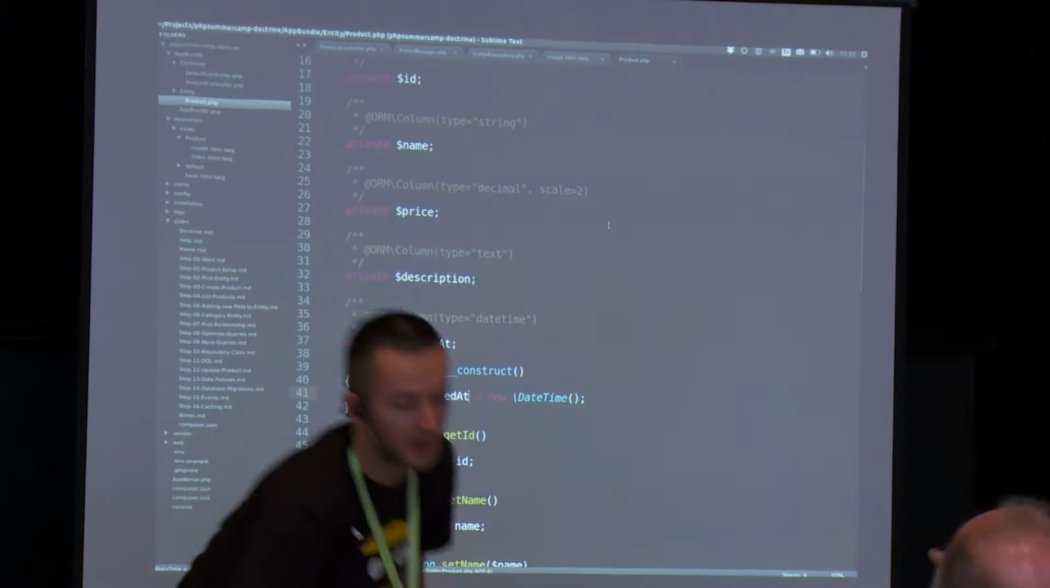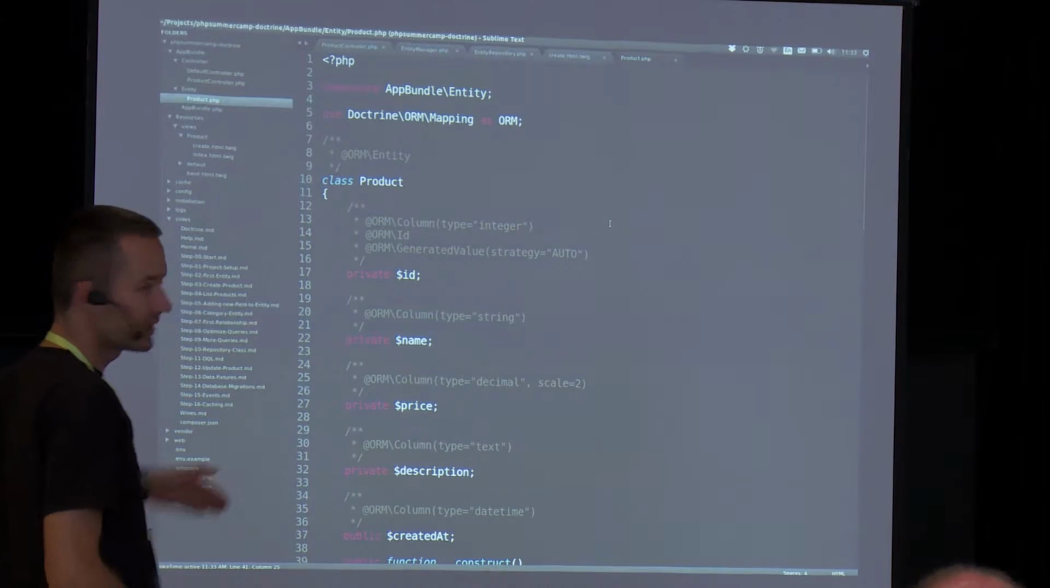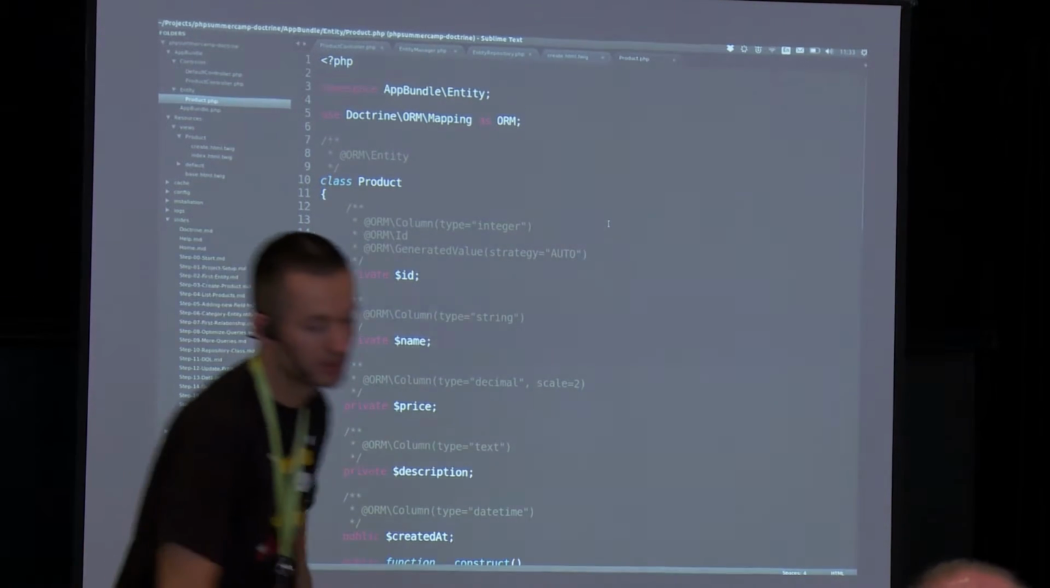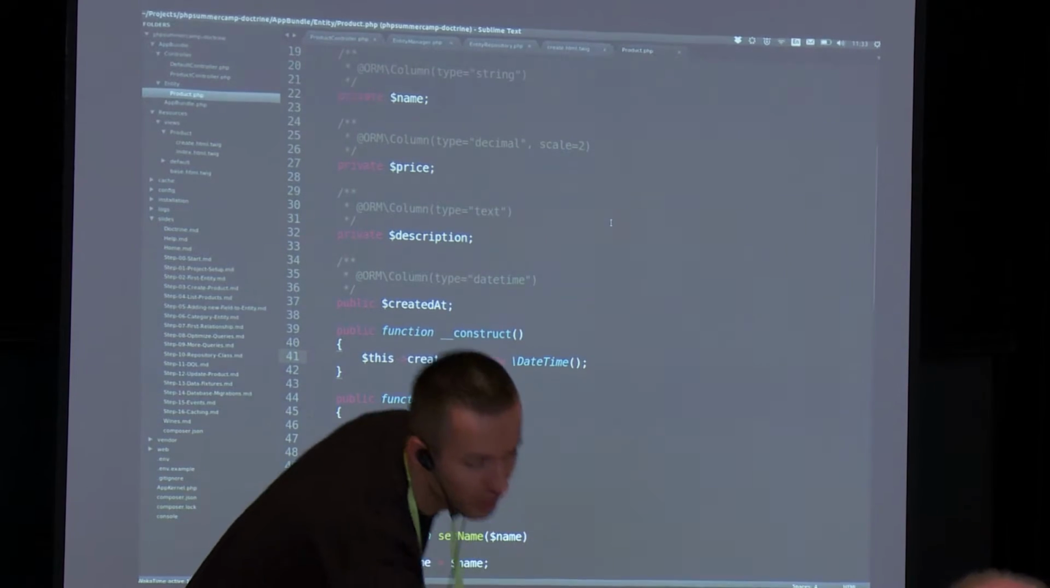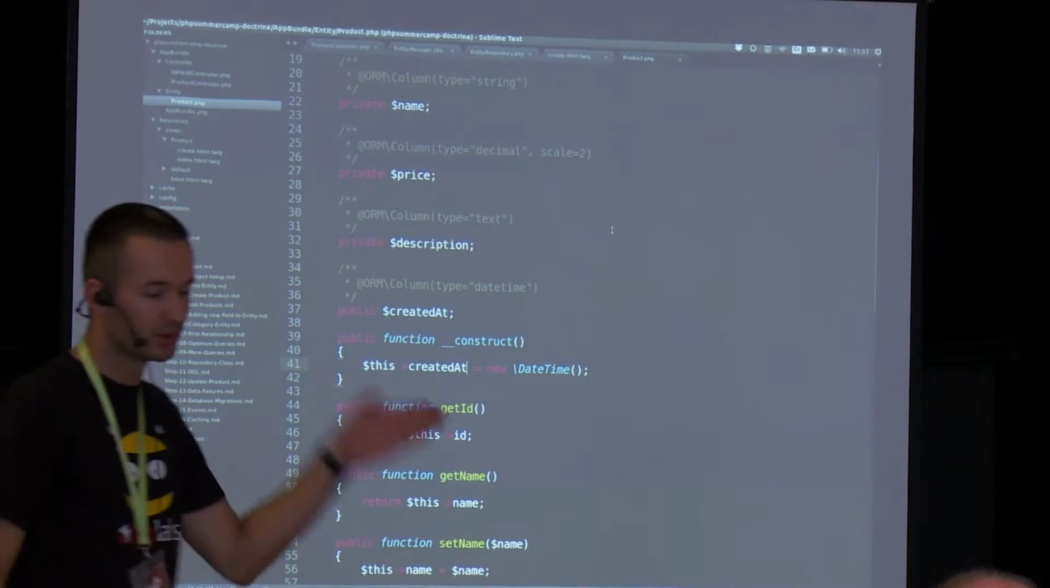It's a slash, because this class lives in the AppBundle Entity namespace, and DateTime lives in the root namespace, so you need to use a slash, or use DateTime at the top, in order to go to the root namespace.